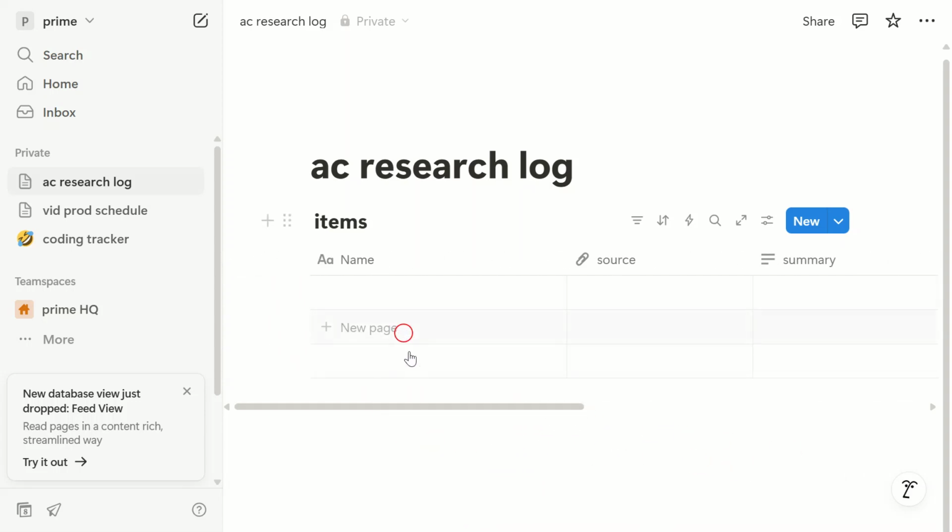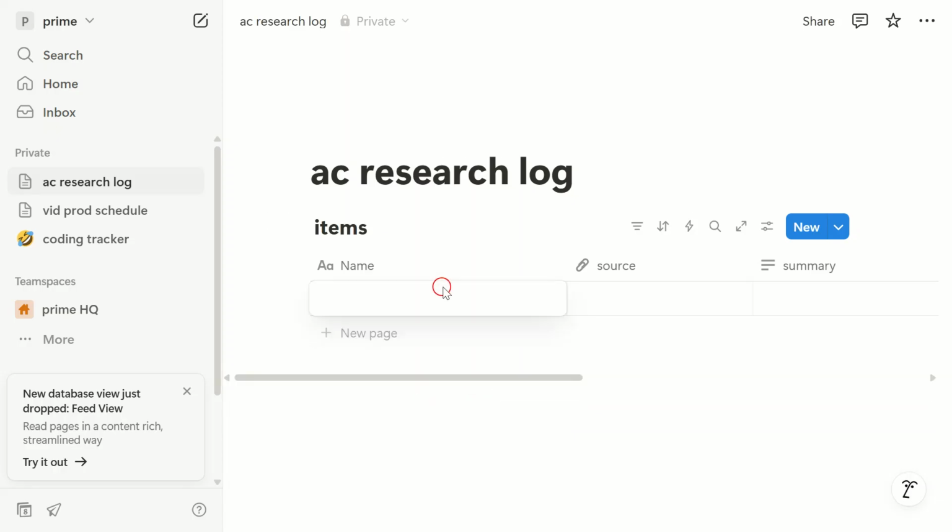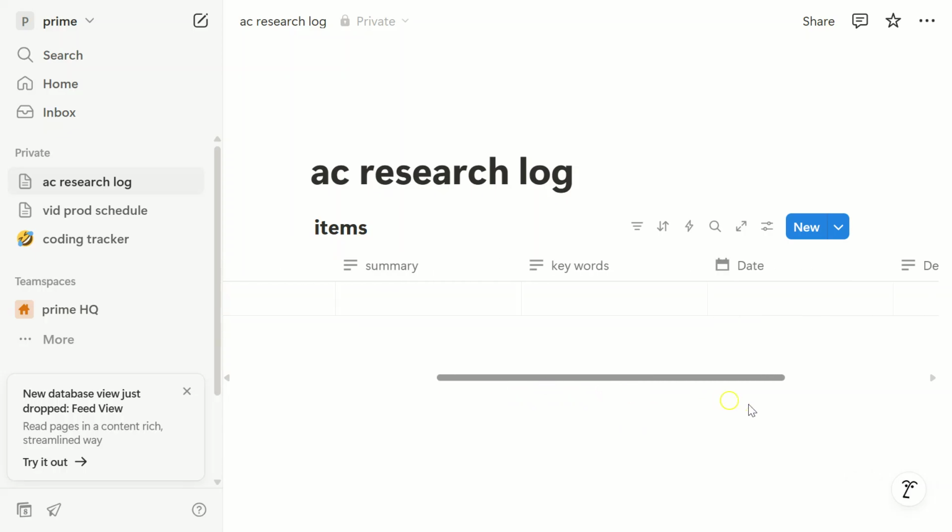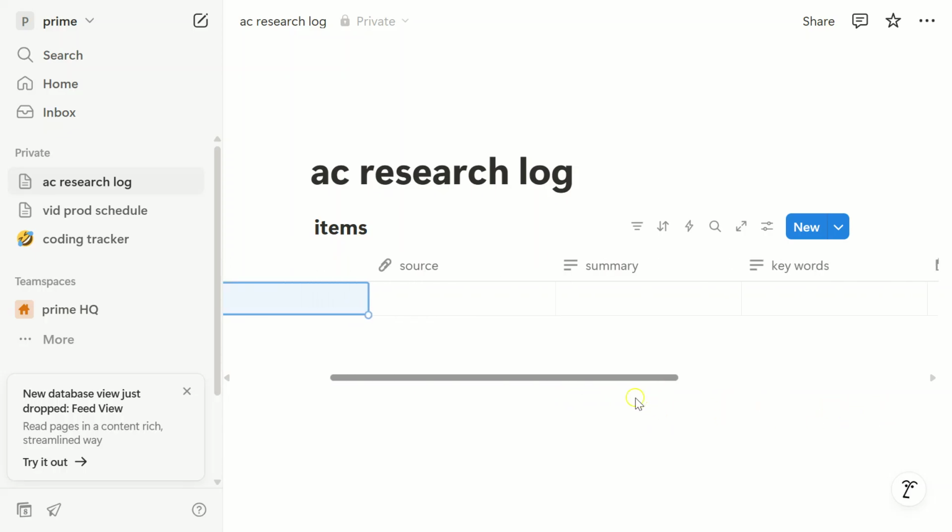Click on the plus New button and input all the relevant information for each entry. Let me explain why this matters. By doing this, you're creating a comprehensive record of your research, which you can easily reference and cross-check as you progress in your academic work.